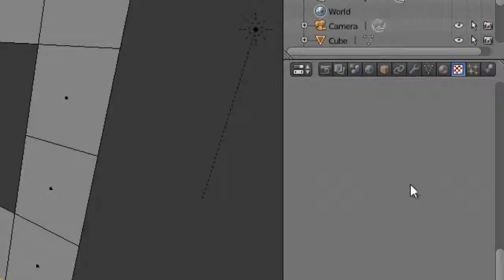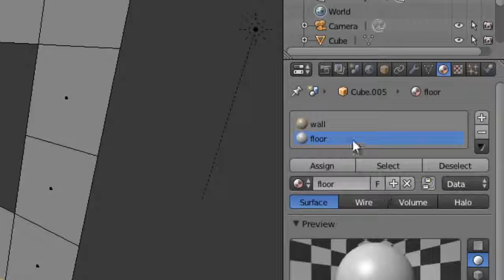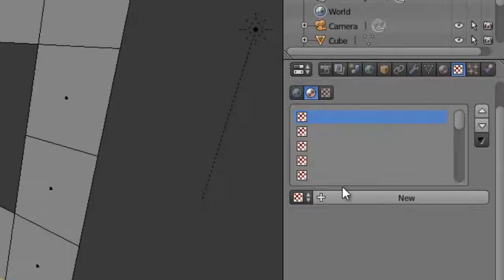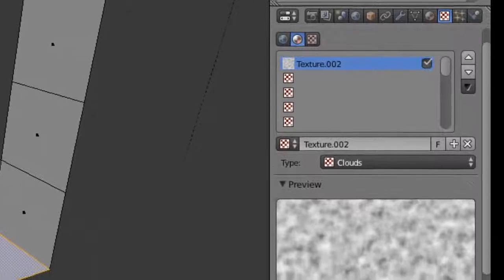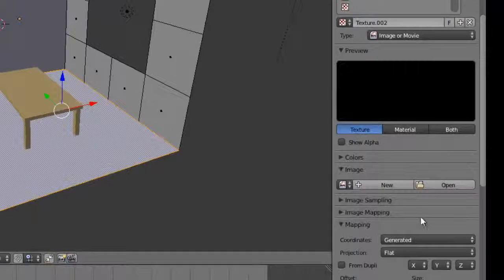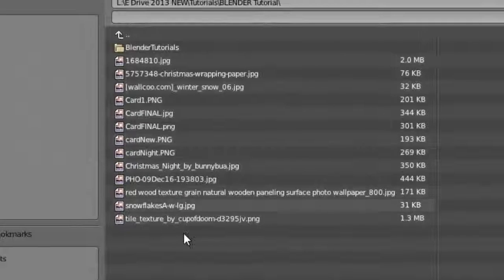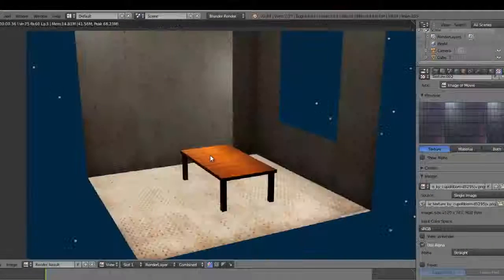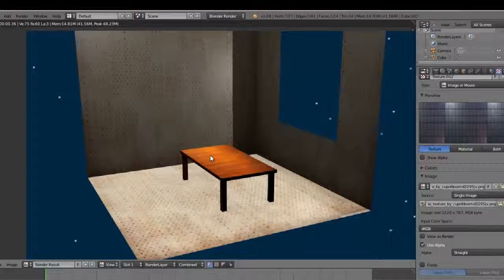And under texture, by the way, you got to scroll up sometimes. We're going to add a new texture. So the material will contain the texture from an image. Open the image. Find the tile. Okay, well that didn't work.